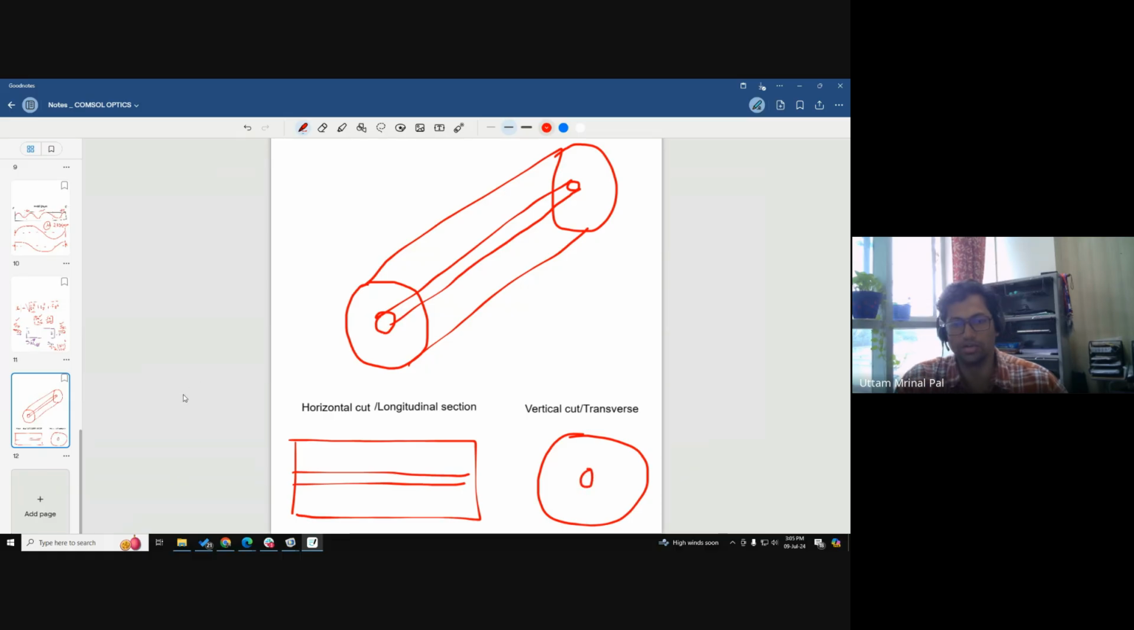I hope you are able to understand, right? So what is a horizontal cut and a vertical cut? Any questions or doubts in this case?